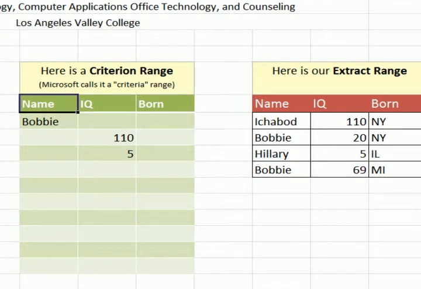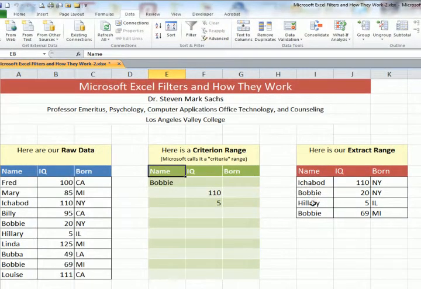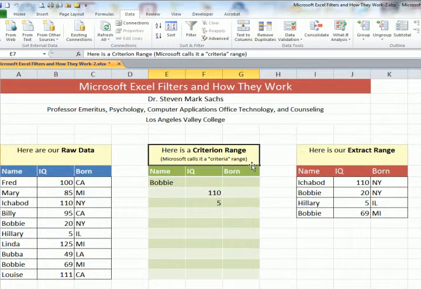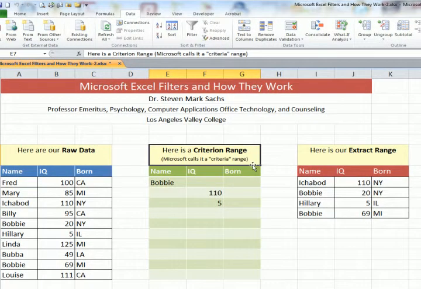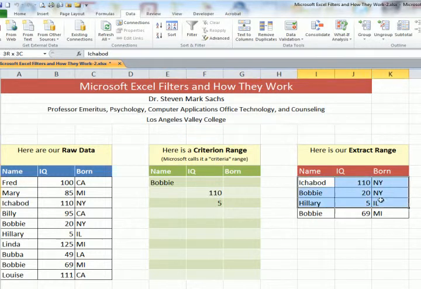I'm not concerned now with the order that people appear. We have 2 Bobbies because they made it through the first row. We have, who's got an IQ of 110? Ichabod. Ichabod made it through the second row, and Hillary made it through the third row. So you can have multiple criteria based on the same field name. So in English, let's say your boss says to you, I want to see a list of everybody named Bobby, or if they have an IQ of either 110 or 5, I want to see them also. And that produces this result.